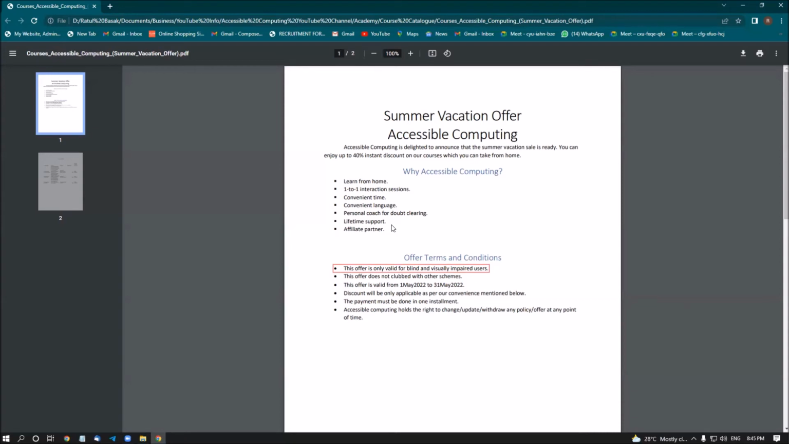So first, this offer is only valid for blind and visually impaired users. Remember, Accessible Computing only provides training to people with print disabilities or persons with disabilities, especially blind and visually impaired. This offer does not combine with other schemes. The offer is valid from May 1st, 2022 to 31st May 2022, and only for India. It's not mentioned, but currently the offer is only available for India.